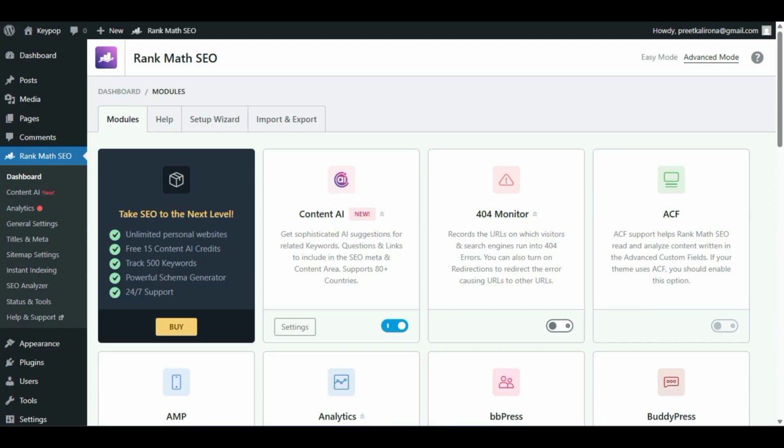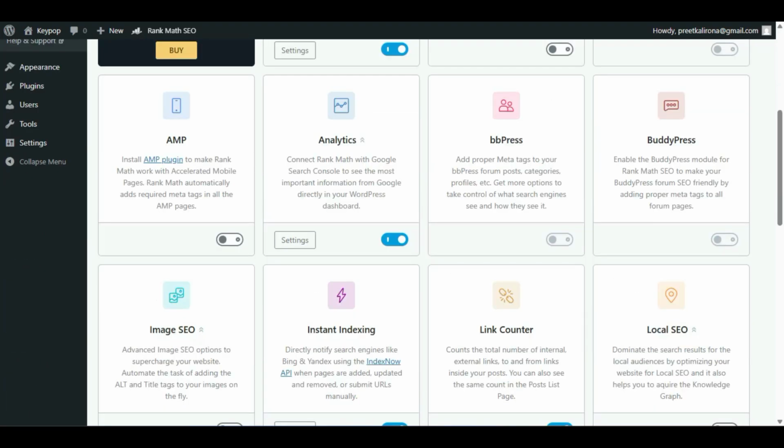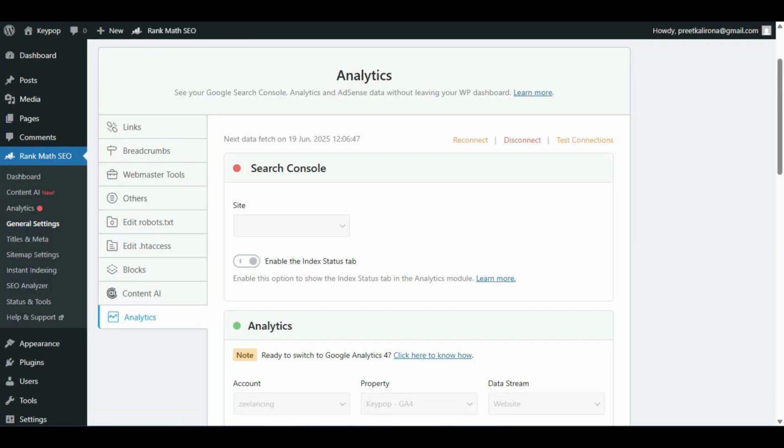So if you skip the Rank Math SEO setup wizard, you can follow these steps. First of all, we will go to Rank Math, click on dashboard and scroll down to the analytics. We have to enable analytics and click settings. On this page, we have to select our account.